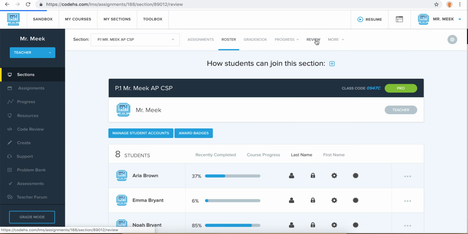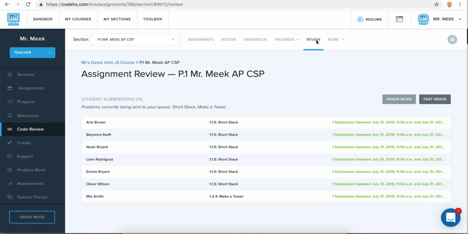So when we click into our grading queue, we can see the class name, the assignments that are currently being sent to you for grading, the number of assignments left to be graded, and the student submission feed, which is going to show the time submitted, the number of submissions submitted, the assignment, and the student who submitted it.